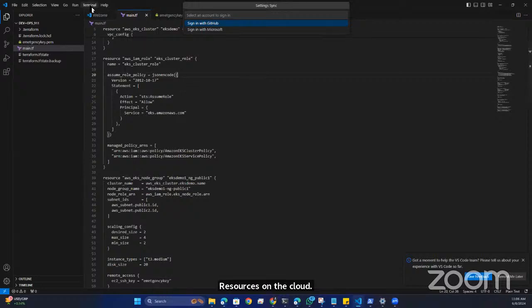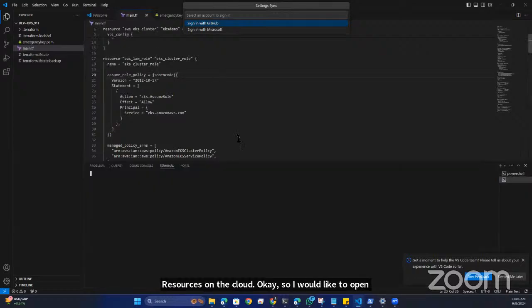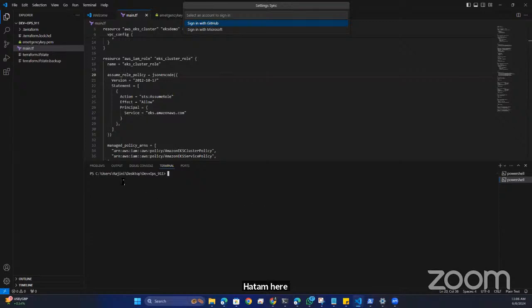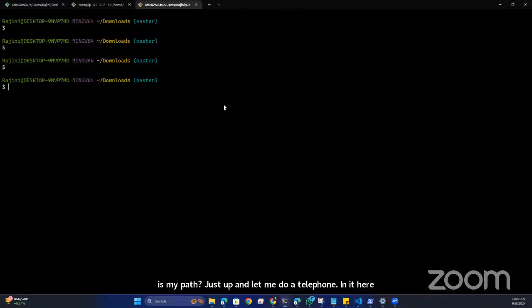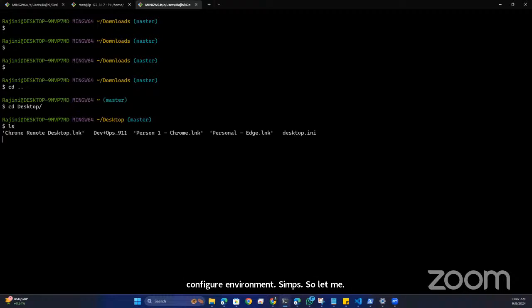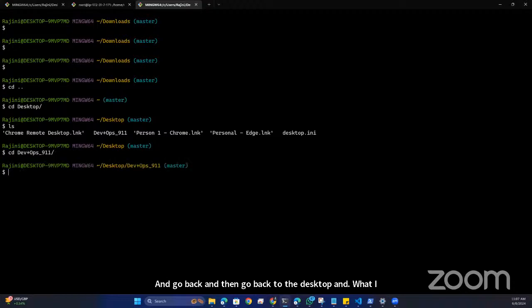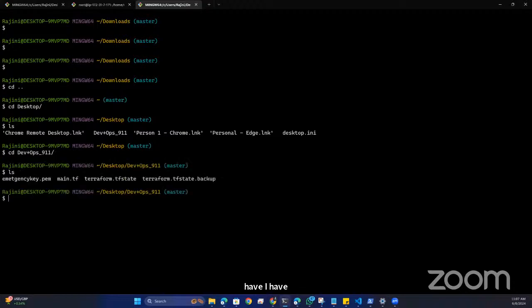Okay. So I would like to open a terminal here. What is my path? Desktop and DevOps. Let me do Terraform init here. Oh, it's not recognizing. Then I need to configure the environment variable. So let me go back to the desktop. ls. Yes, here I have Terraform scripts.